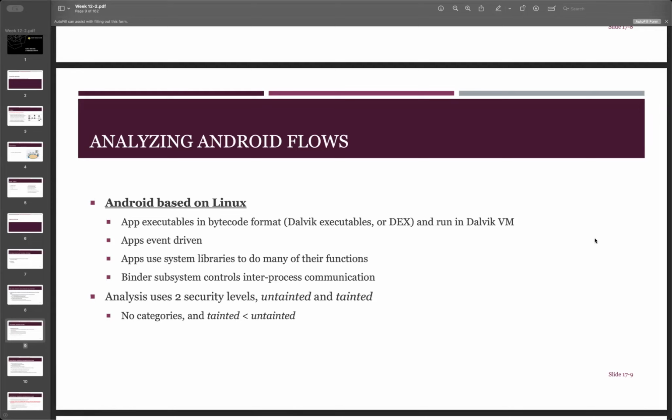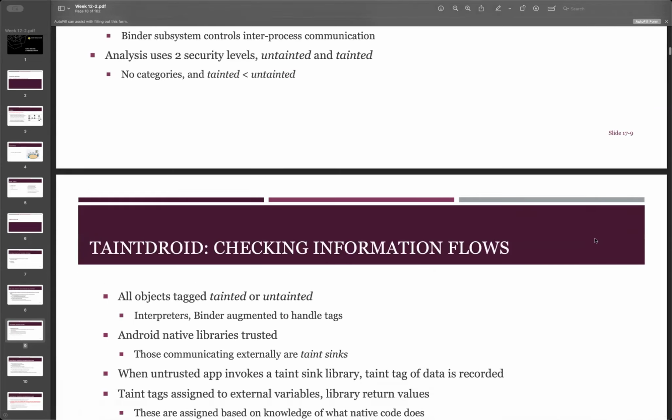When we need to analyze, we can see there are two security levels, untainted and tainted. Maybe there are some categories, and untainted is higher. So there are two levels for them.